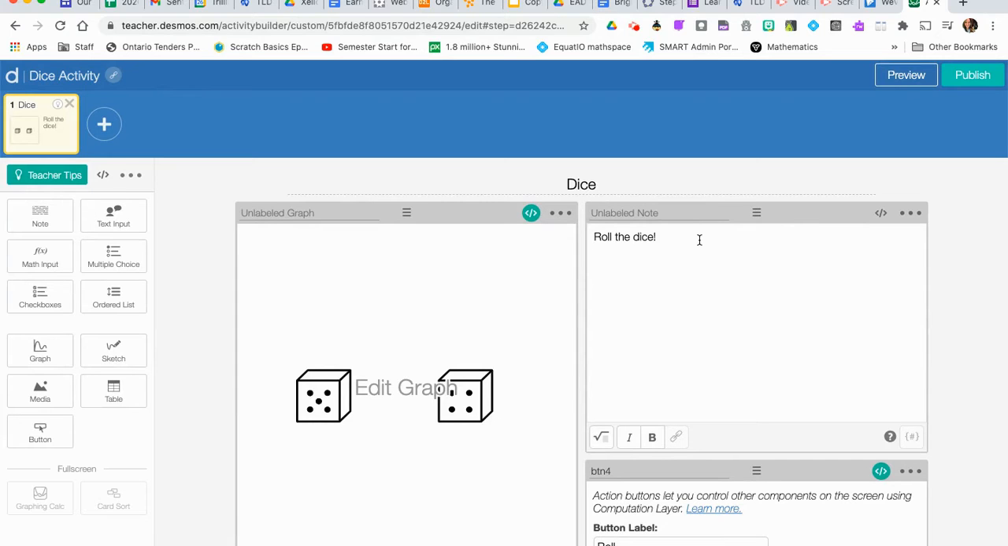It says roll the dice. And it's done specifically so it's a button, so that if they click on that button, so you see right here, there's like an action item. This is the button that's underneath this text, so that it says the action buttons let you control other components on the screen using computational layer. Sounds confusing. Basically, it does what you just saw. They've done the programming so that when the end user clicks on roll, these dice will then roll.